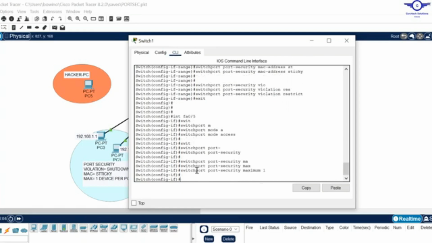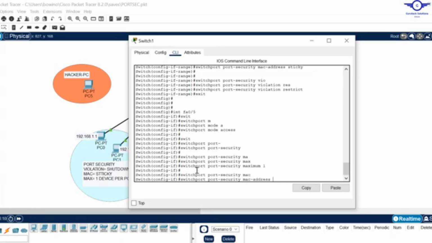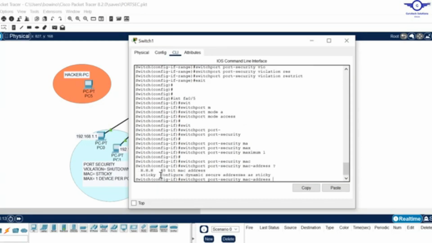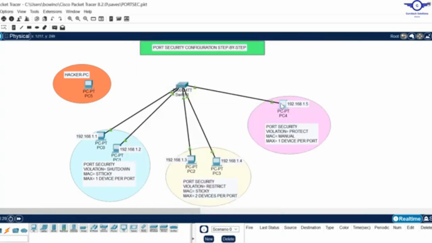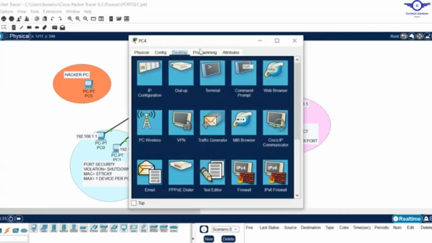Then you say switch port security maximum number of devices to be 1. Okay, then switch port security, we say method of obtaining MAC address to be, you see there are 2 methods, sticky or the manual way. You either use sticky or the manual way. So we are going to use the manual way. You just go to this PC here and you take the MAC address from there.